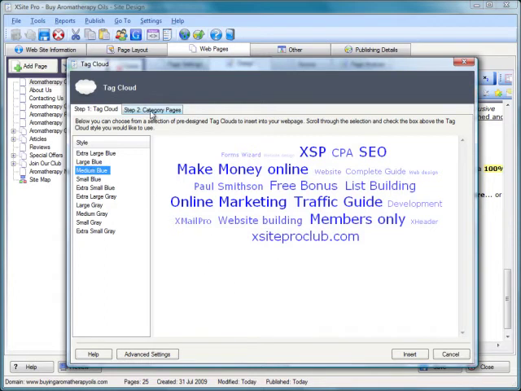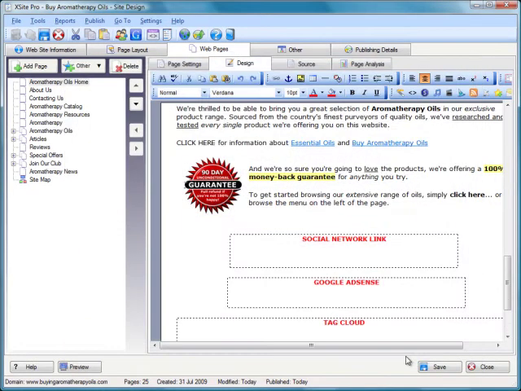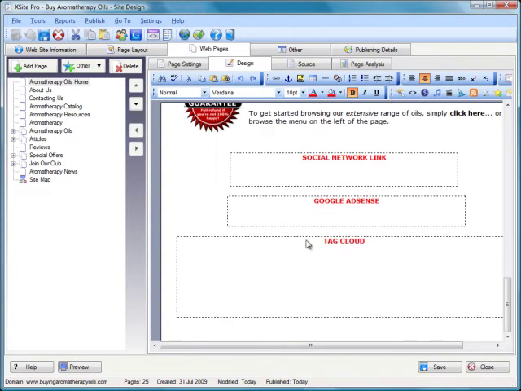There are settings within the step 2 tab here that we could adjust, but for simplicity's sake for this demonstration, I'm going to accept the defaults. I'm just going to click the insert button. So you can see that the process of adding a tag cloud for me there was what, 20 seconds? Having gone to the design tab, right clicked and inserted the tag cloud placeholder, that's it.